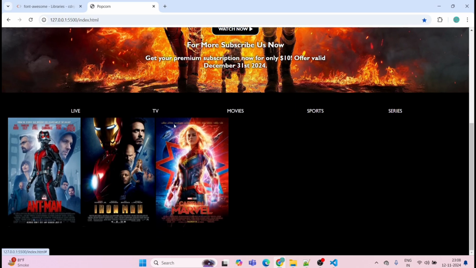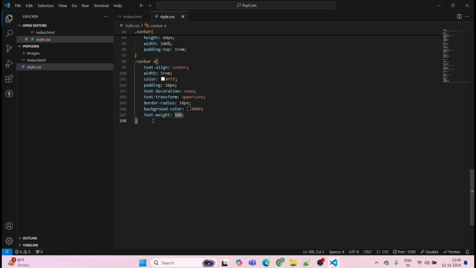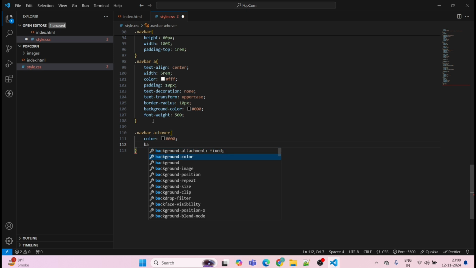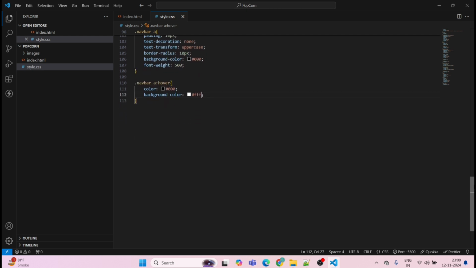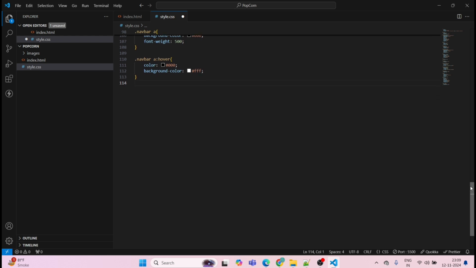This is how it looks good. We have to create a hover effect. So nav bar, a hover, color will be black and background color will be white. If you'll see, we are just working with the white and black, so it is good. Working with a basic color and creating a good UI out of it is one of the best and one of the basic things you should know.